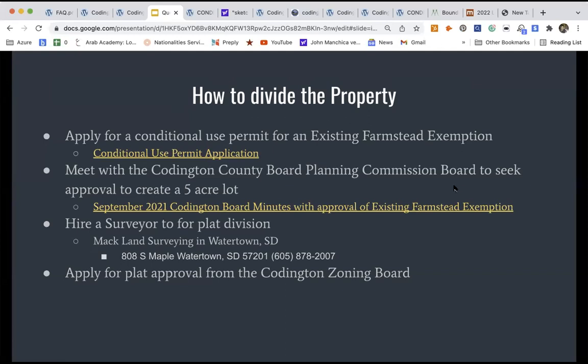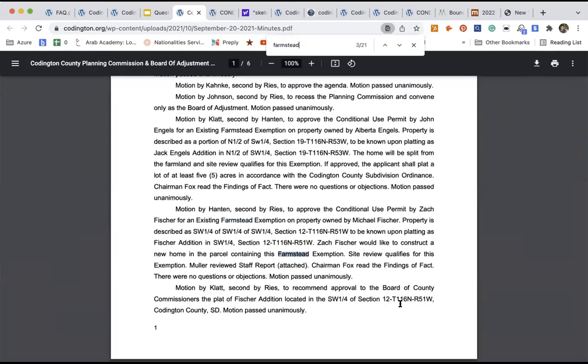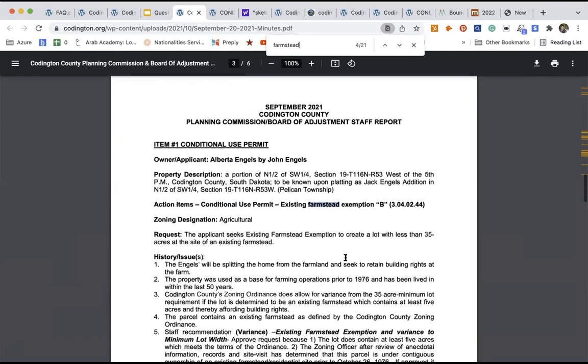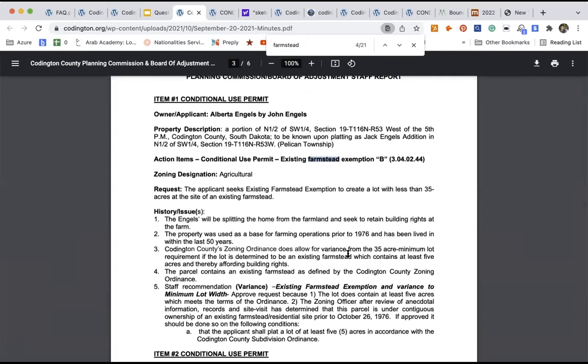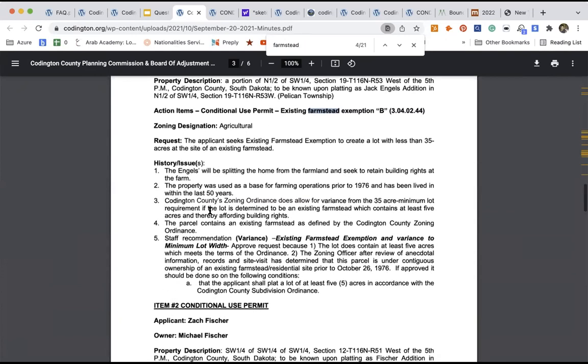You need to fix this typo here. We see here, this is the September 24th meeting minutes from the Board of Approval. And if we just search Farmstead, we see a few people actually did get the Farmstead exemption granted in an agriculture district. So you see here, Alberta Ingalls by John Ingalls. They sought to create a lot of less than 35 acres on the site of an existing farmstead. And then they gave the rationale for why they would like to do it.